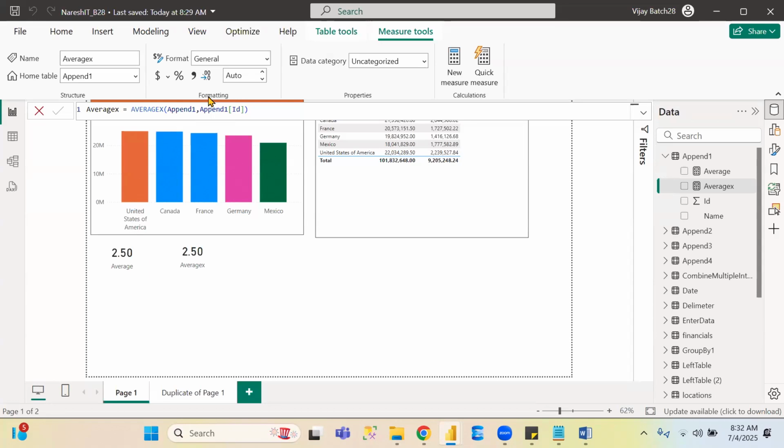Understand clearly or not? Is that clear or not? Any doubts in this one? This is AVERAGEX.